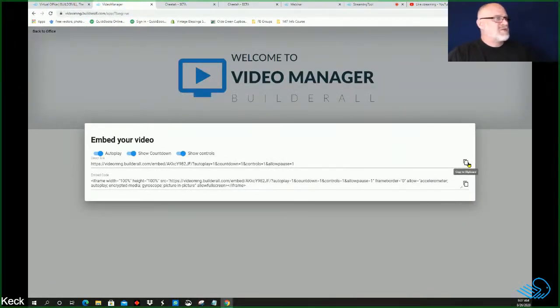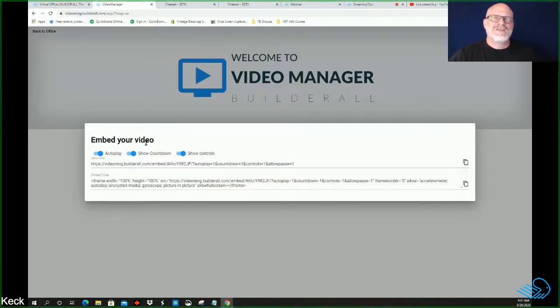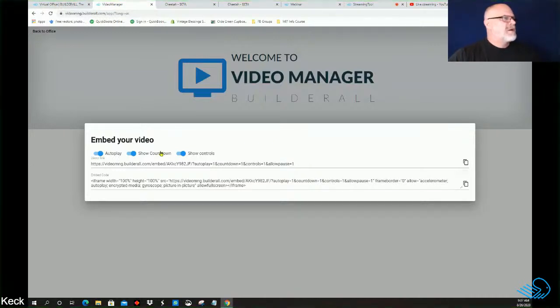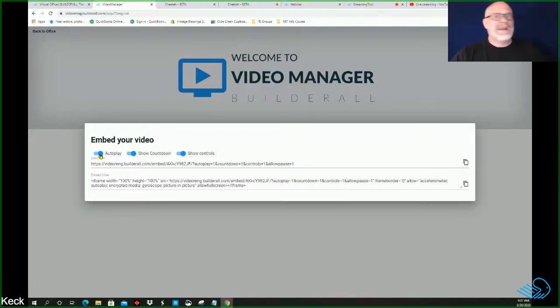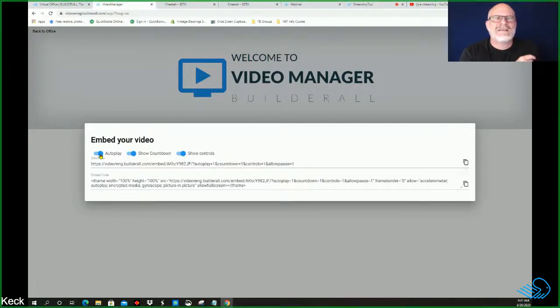But I want you to notice we have some options here. We can have the video autoplay. We can have it show a countdown as it starts playing, like a 5, 4, 3, 2, 1. And we can show controls. Now, something to keep in mind with autoplay is it's typically not going to work on any mobile, just because mobile phones and the mobile browsers don't really permit it. Also, autoplay on websites, although we have it enabled, that can be tricky too, because perhaps somebody's browser is set to not allow autoplays and so on.